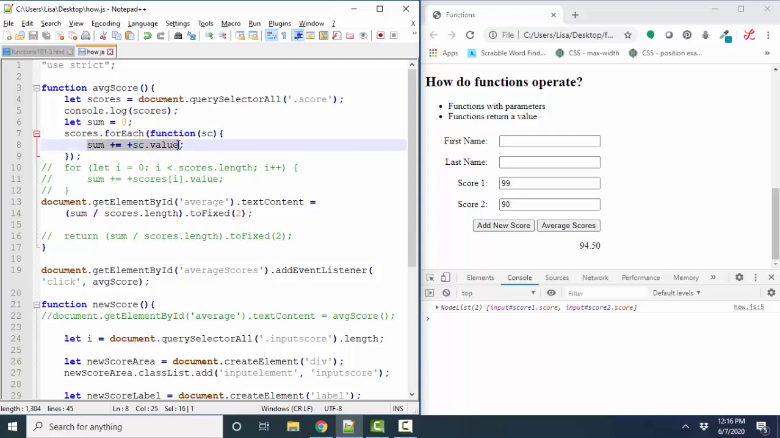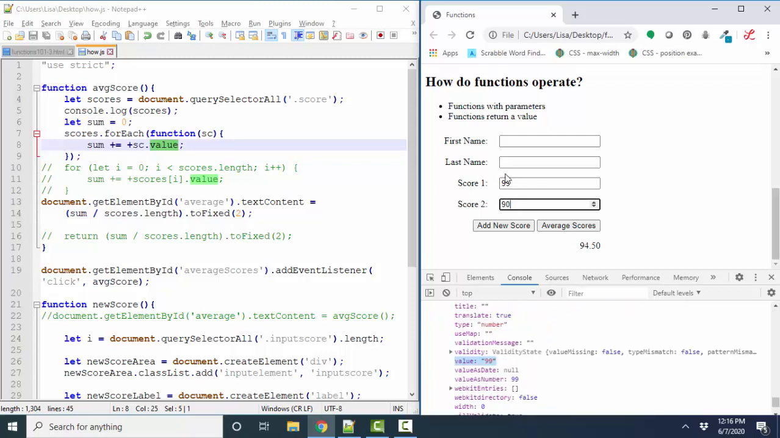And what we're going to do to each item in the array is we're going to take the sum, which starts out as 0, and we're going to add it to the SC's value. Well, each item in the array has a value. The value for the first item in the node list is 99. The value property for the second item in the node list is 90. And that's why I have this little extra plus sign there. Convert that string 99 and that string 90 to a number. I'm picking up its value property, which is right here.